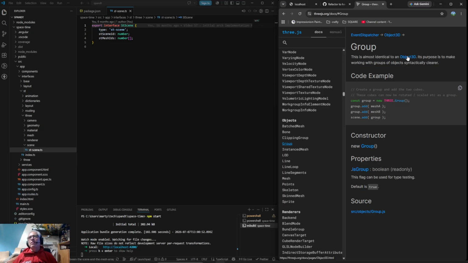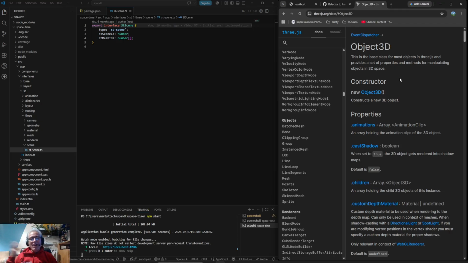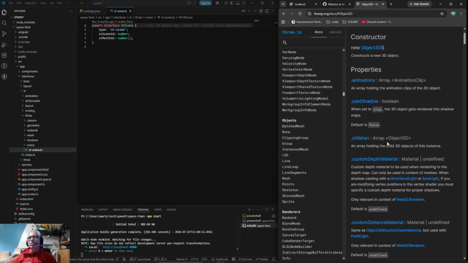Yeah. I think the nice thing is if I have to build an interface for moving things, for example, everything that you would want to move could go in a group. So that means I can make one interface for moving groups, and then if I want to add something, I'll just add it in a group. So it's got animations. Okay, I did not realize that every single object could have its own animation clip, an array holding the animation clips of the 3D object. I don't even know what an animation clip is. That's crazy. So children.